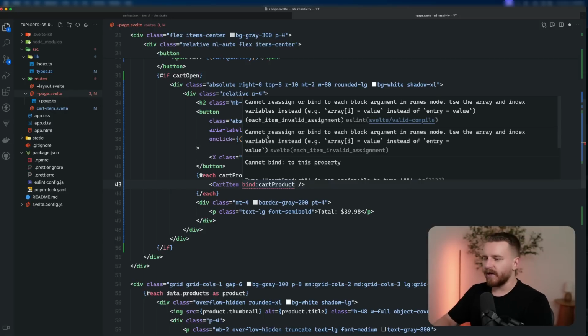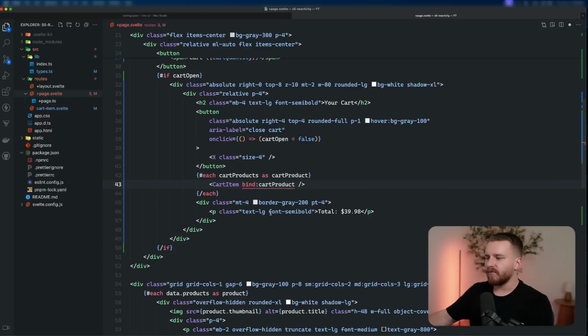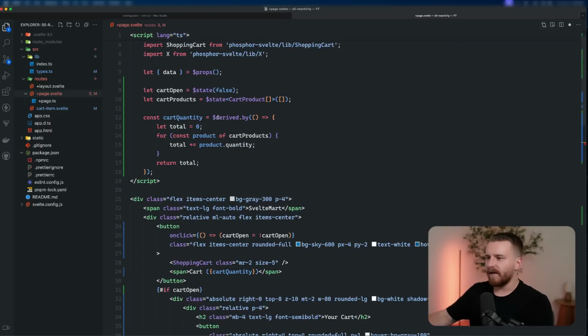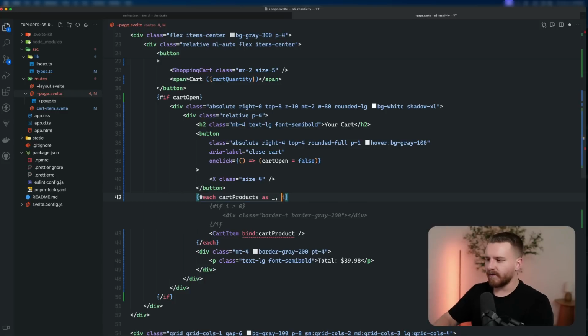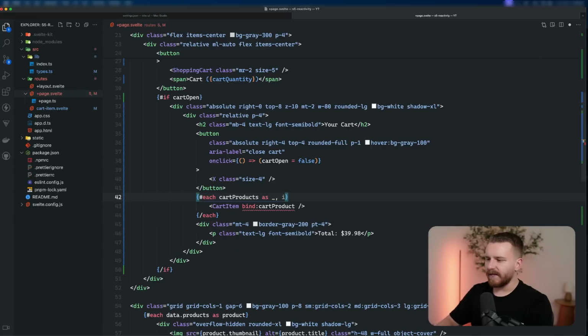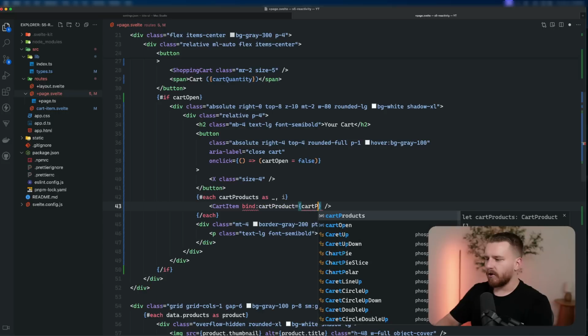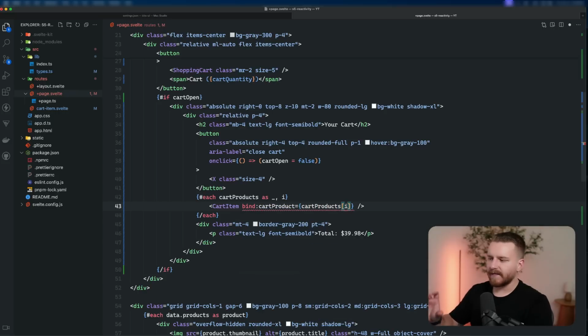But in this situation, we actually have to do a workaround. So we have to use the index of this array rather than using this cart product itself. To do that, I'm just going to use an underscore here to say, hey, we're not using the cart product from this part of the array, but I do want the index. Okay. And so now I'm going to bind cart product equals cart products at that specific index. And now we're going to see another little squiggly.